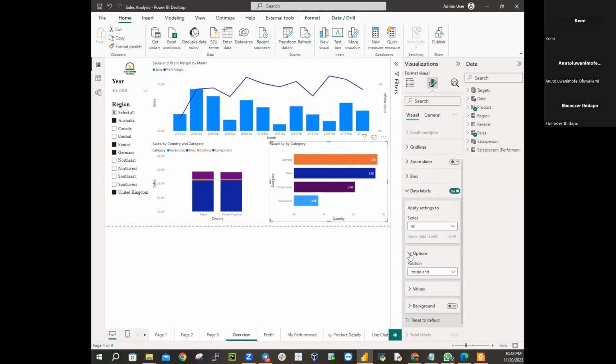I can insert the values. Let me change the font. Let me make it 12 and make it bold. So can you see now that I've demonstrated, they were asking me, just show me the bar, what value, what quantity does it represent? Now I've shown them the quantity. So when I publish, they will see it there again. Am I communicating?